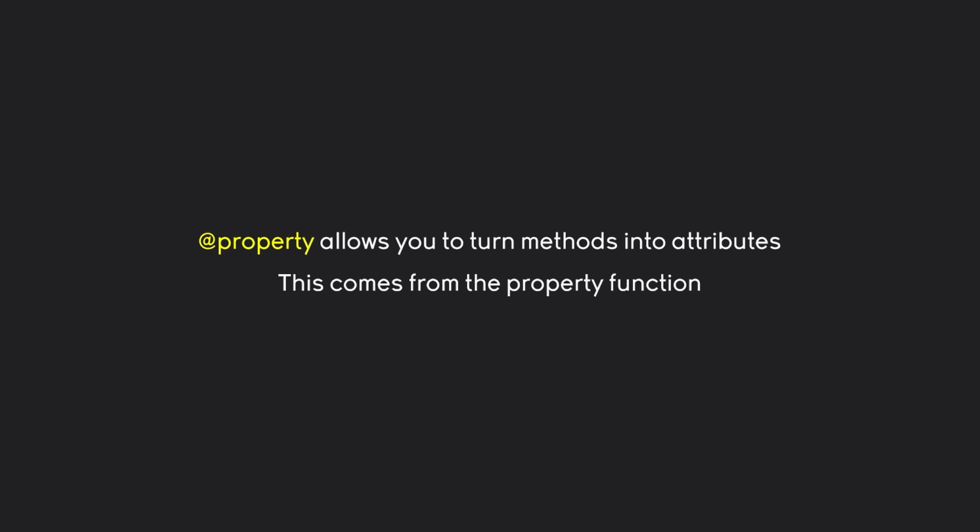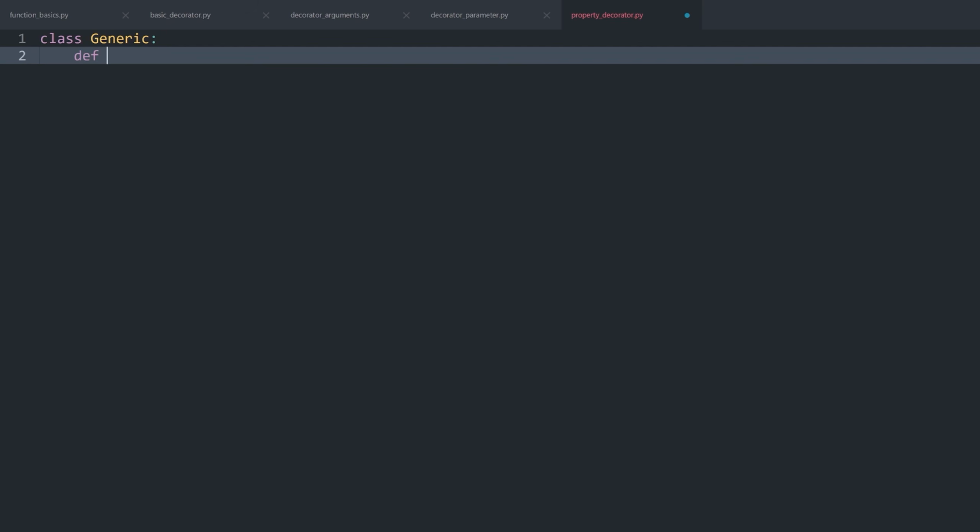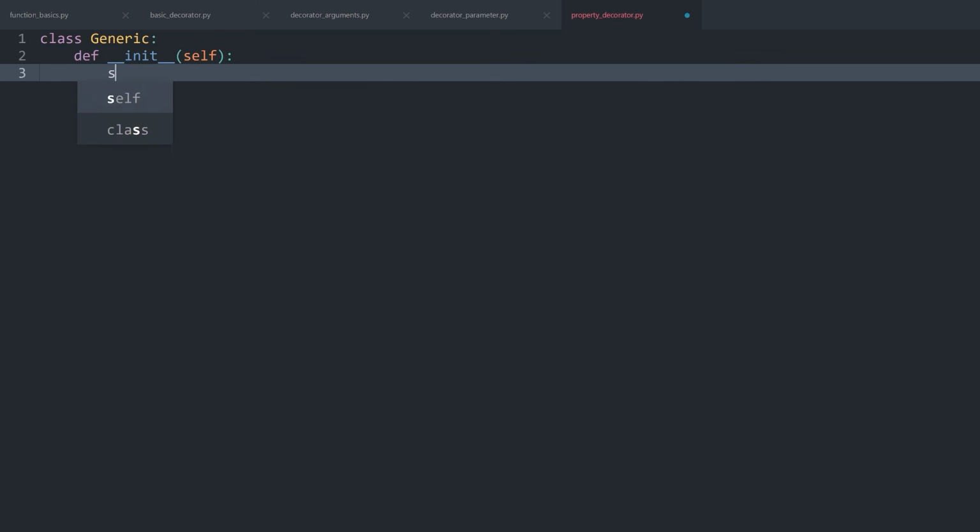And I'm pretty sure all of this is going to sound really cryptic if I just explain it theoretically. So let's do all of this in code. All right, here I have a completely empty Python file. And what I want to do is create a new class. Let's call it Generic. And in here, I want to create a dunder init method. And this one needs self and nothing else. And what I want to do in here is create one attribute, let's call it x, and let's set a value of 10. It really doesn't matter what it is.